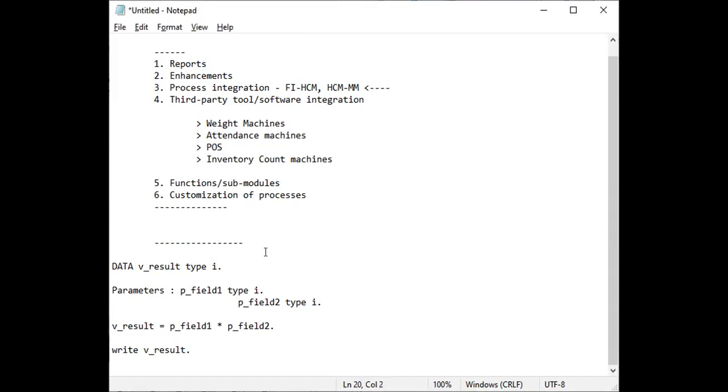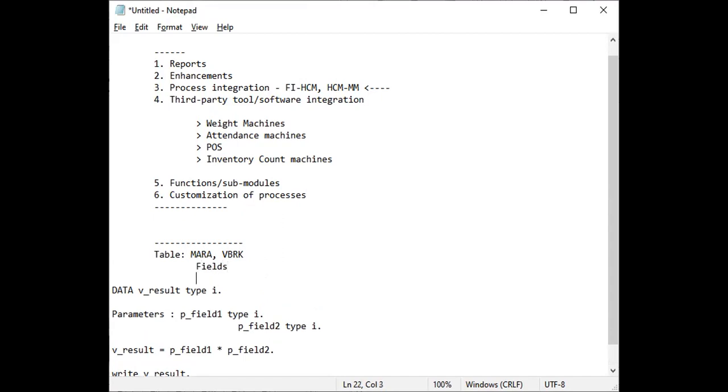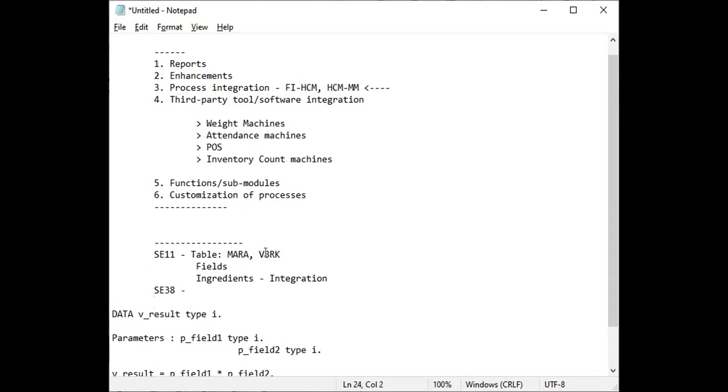So table Mara, VBRK. Now these tables have fields, okay, and these fields are basically ingredients for integration. Okay, to look at a table, of course, we have SE11. But if you want to write a code, SE38 is the T code.